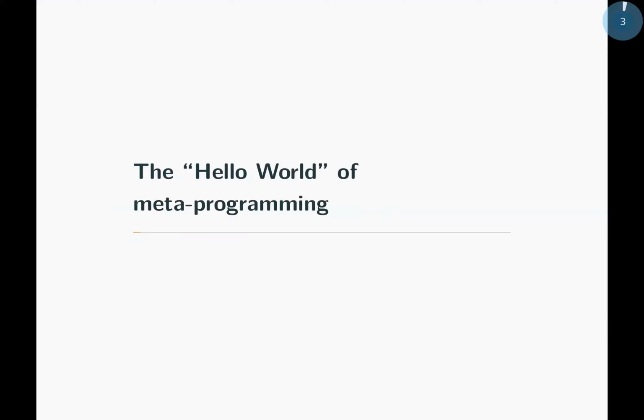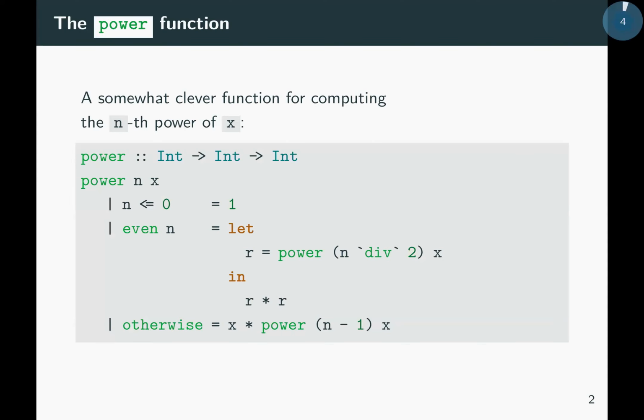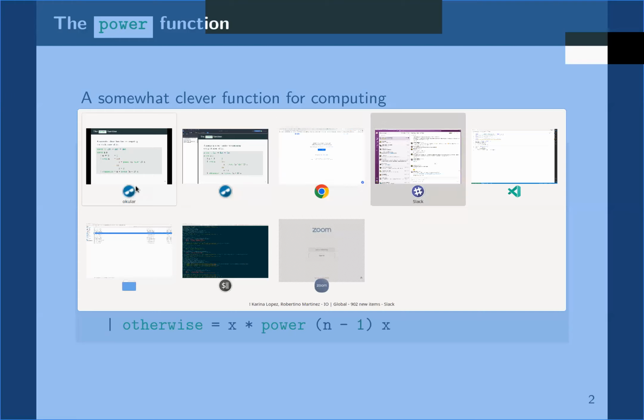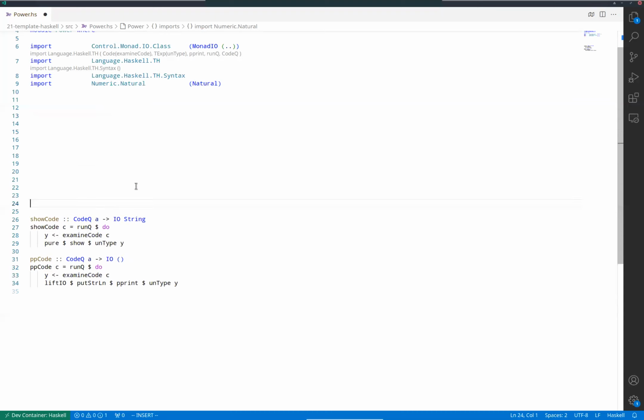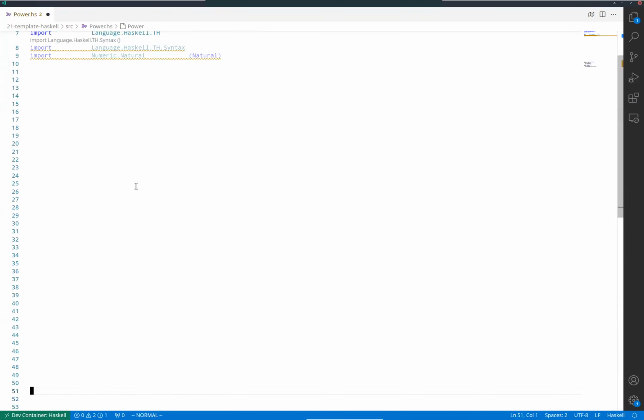And to motivate it, we start with an example, namely how to cleverly implement a power function. The idea of power is it takes the second argument to the nth power, where n is the first argument, and does that efficiently. So ignore this for the time being.